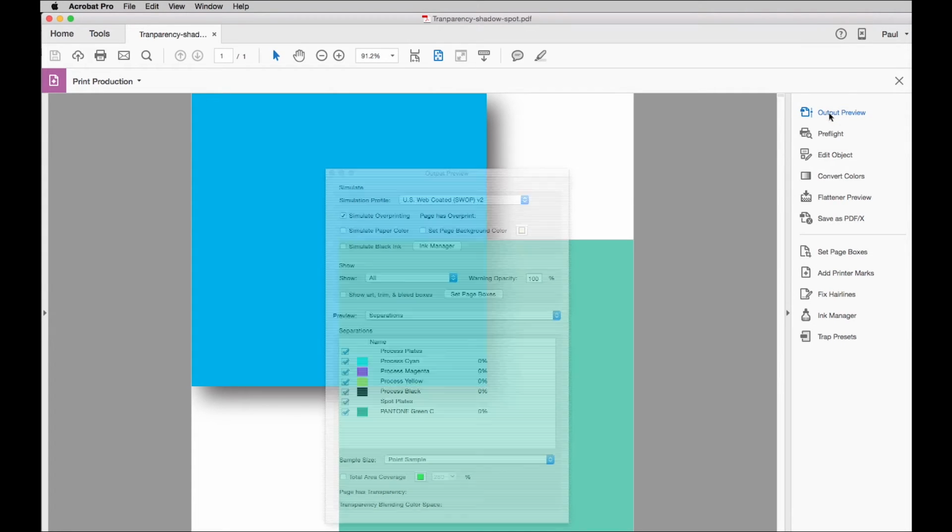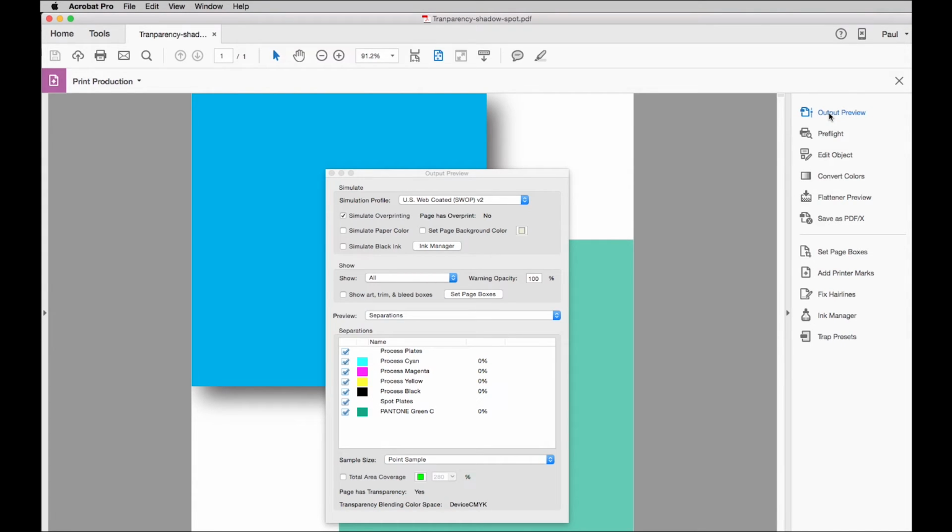Now click on Print Production, and the first thing we need to have a look at is our Output Preview, and this will tell us what separations have been set in this PDF. And you can see there are the 4 process colors there, cyan, magenta, yellow and black, but we can also see that we've got a spot color here, and that is a problem. If we try and flatten the PDF at this stage, it will fail.